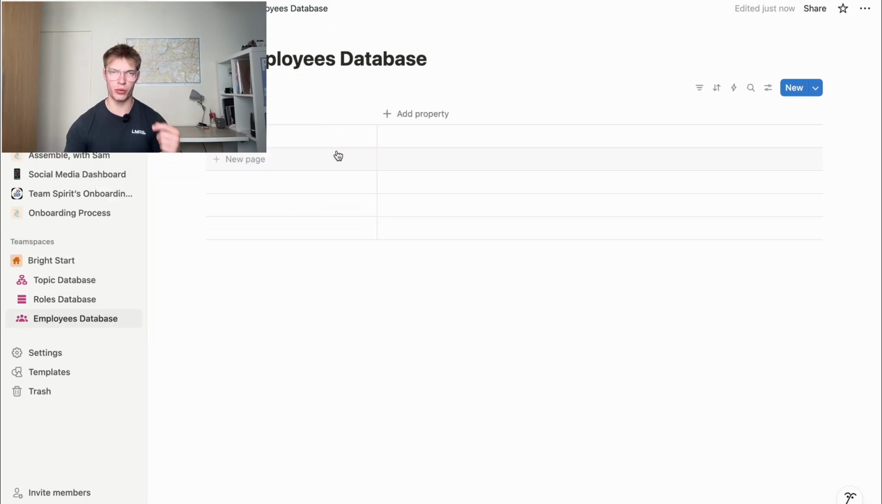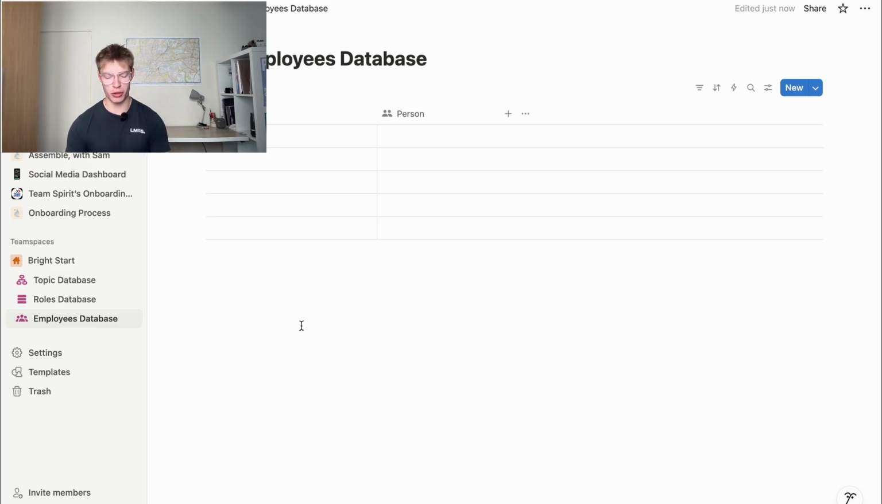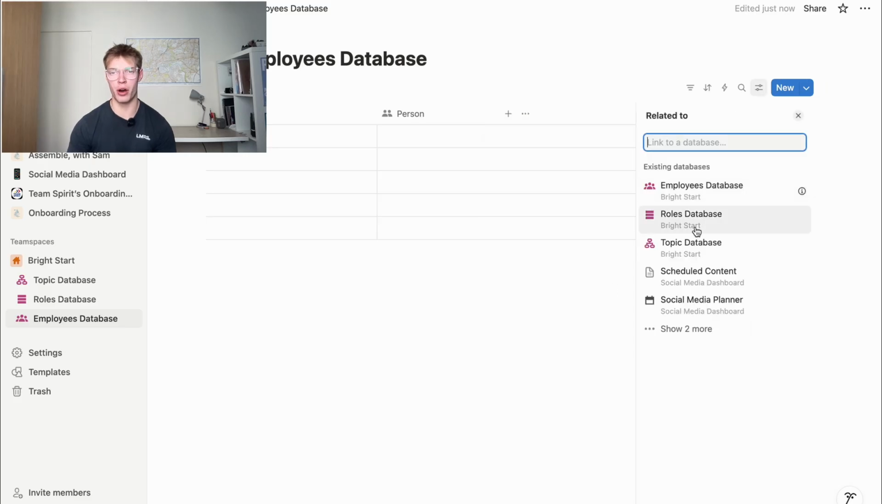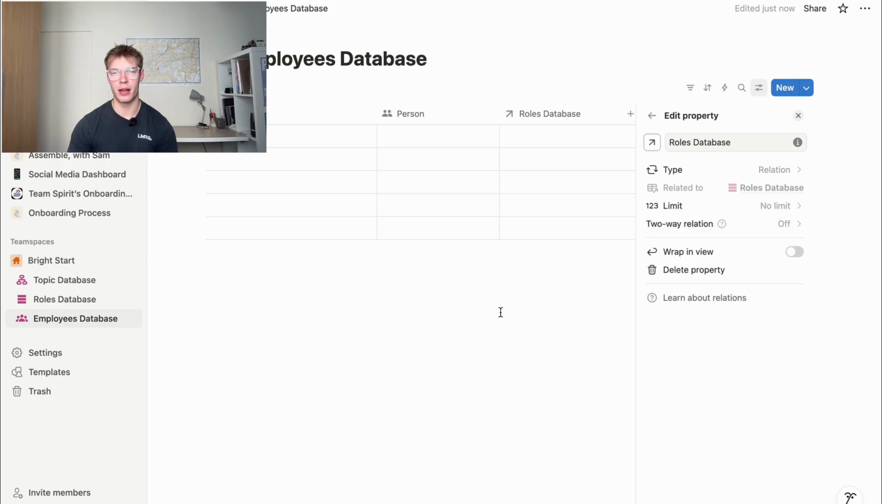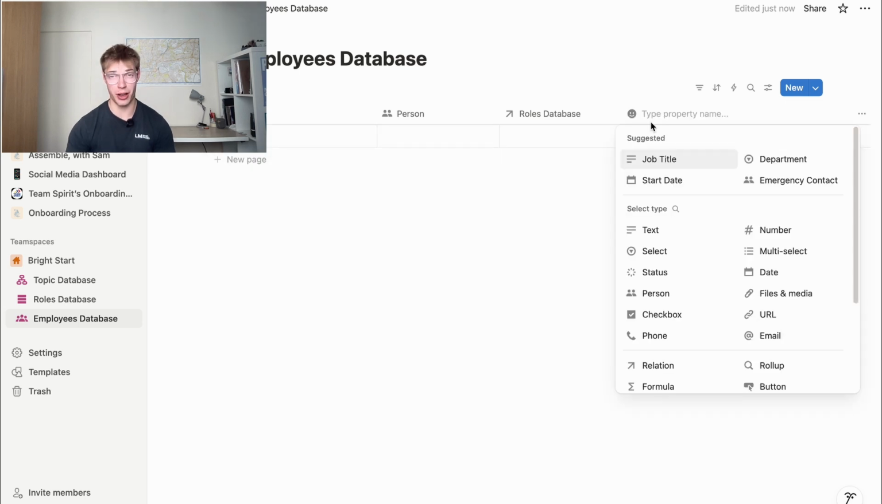Now for this database, we're going to need a few properties, as you can imagine. Name we're going to keep. We're going to add person. Person I'm going to leave out of this for now. Next, we're going to add another relation. We're going to add a relation now to our roles database. And so this will mean we have the employee, and the employee is connected with the role that they actually have in the company. Next, we need their start date.